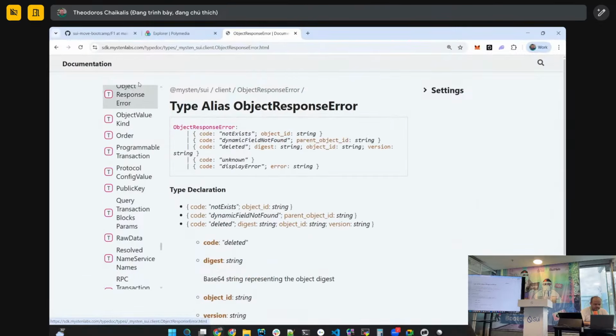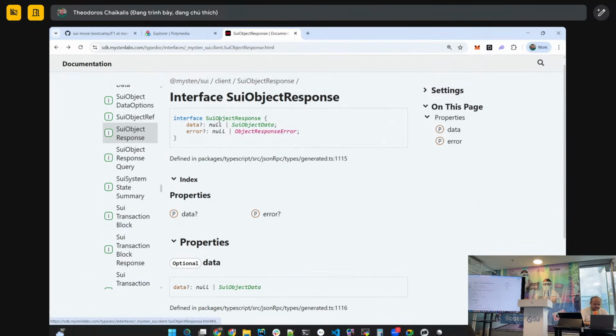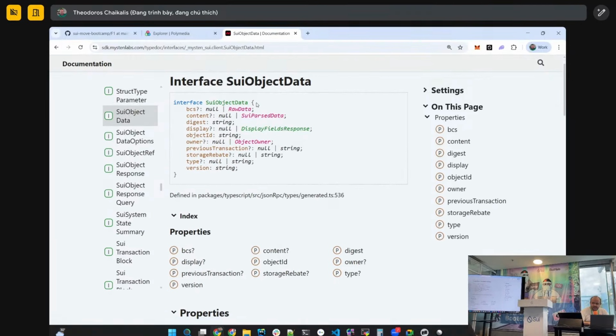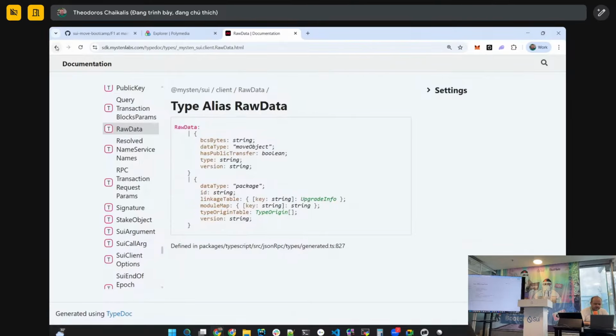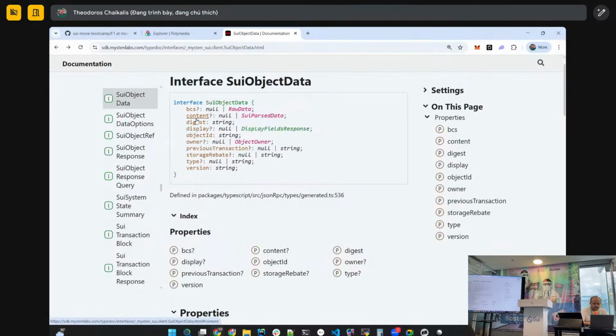Let's go inside. Sorry. The data is of type Sui object data. Sui object data is a more complex object. It has the content that is of type Sui parsed data, the display which contains the display fields, and some other things. It also contains the BCS, which is raw data. The BCS is the encoded format of the object, in case you want to decode it with your BCS implementation. We will use the content field, which is Sui parsed data.